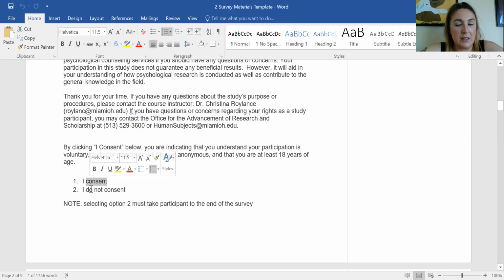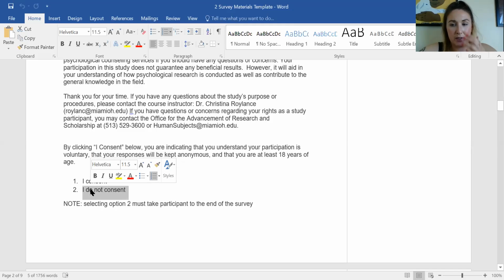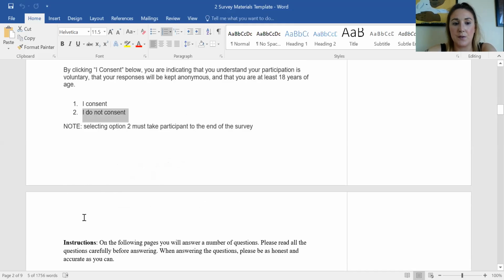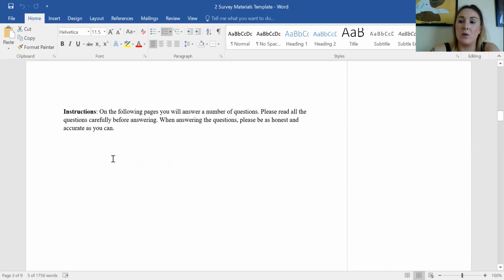If people select I do not consent, we're going to build some logic into your survey whereby people who select this get kicked right to the last page of the survey where it says thank you for your participation. They don't see any of the survey. If they say I consent, it takes them to the survey itself. So then what you're going to want is, again, a map of everything participants are going to see.